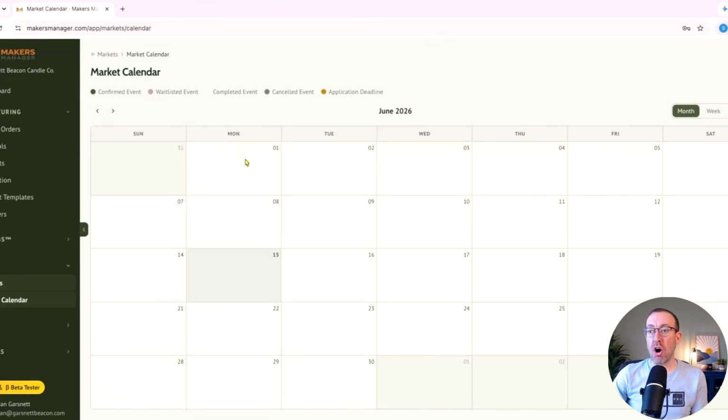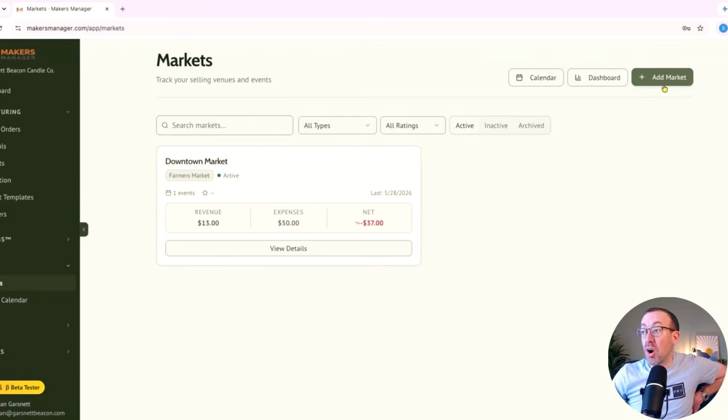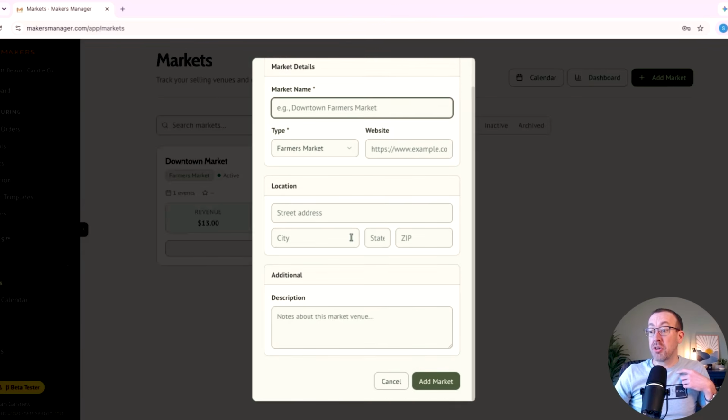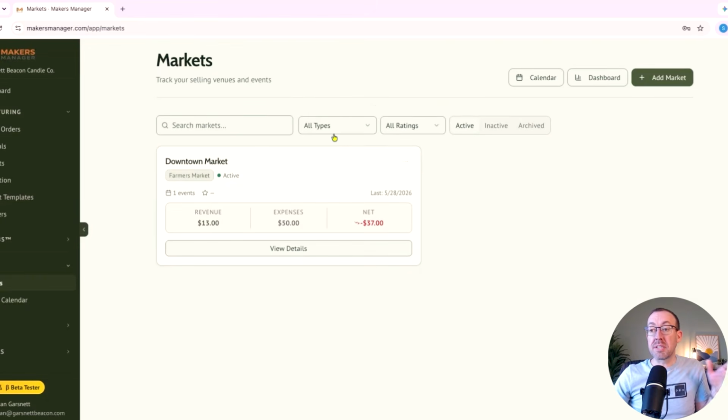You can track all of your upcoming markets on a calendar so that next year you'll be able to remember what and when markets are going to be. Now, you can also track, once you have a market here, at what stage you are at, whether you have applied for it, whether you have been accepted into that market.